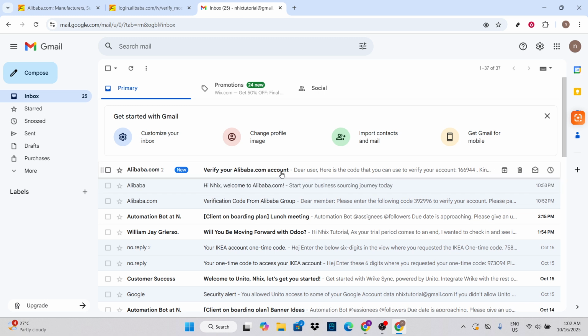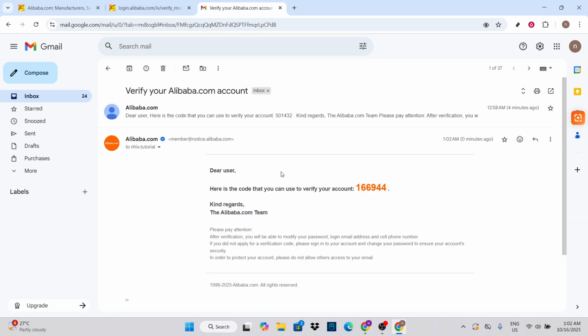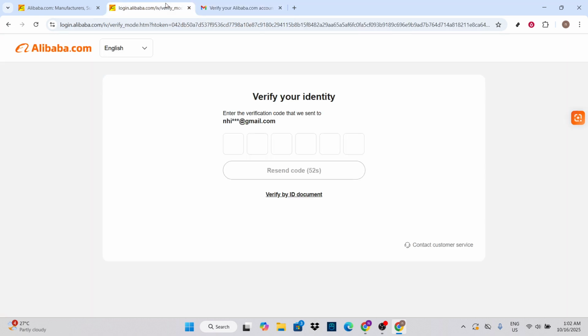After inputting the code, click on the Submit button. This action will prompt a form where you can enter your new email address. Carefully type in your new email address. Double check for any typos as accuracy is crucial here.